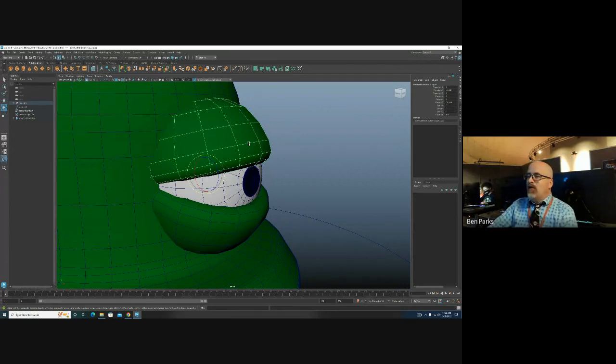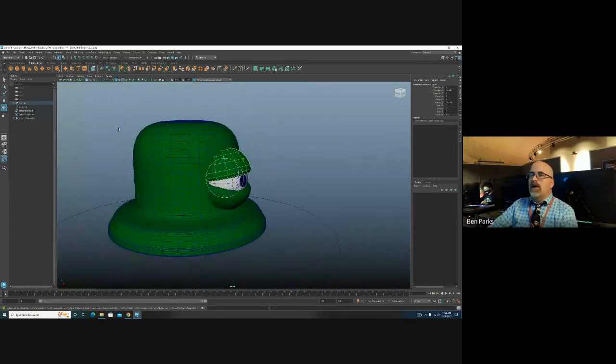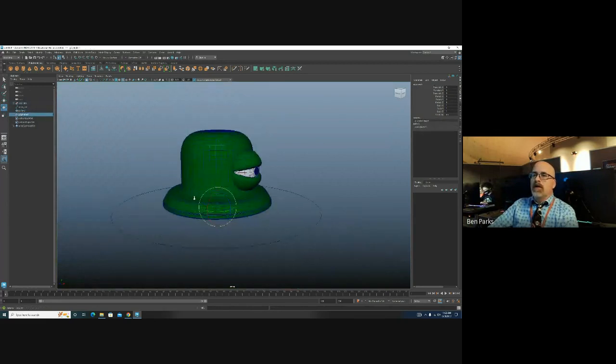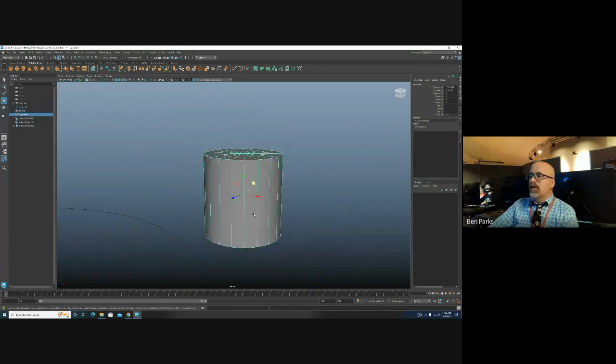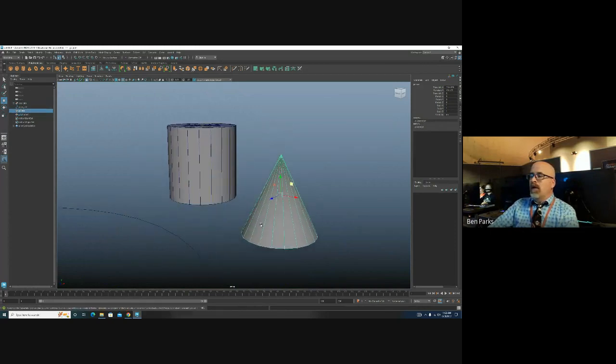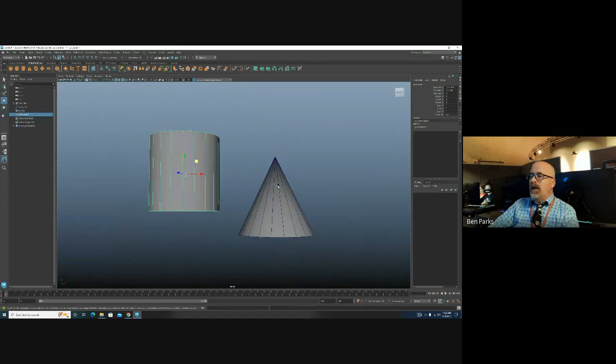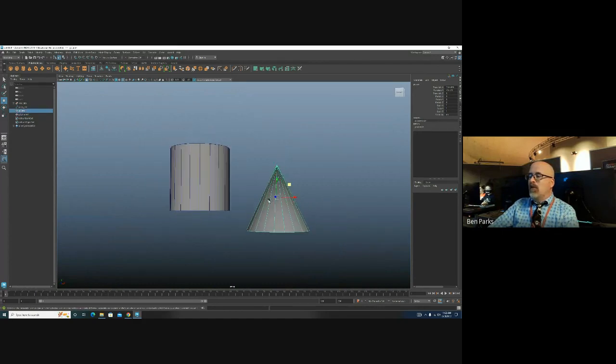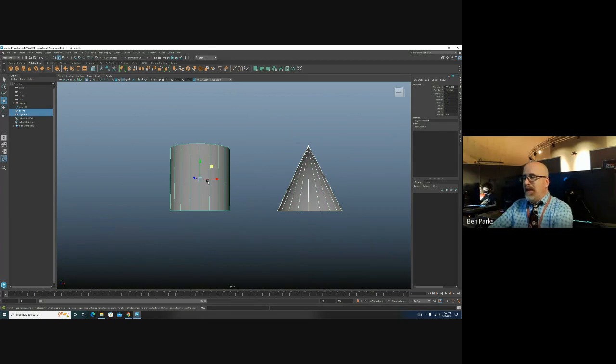In a standard parent-child hierarchy, if I create two objects here and just move them out, if I have a parent and a child, and I select the child, shift-click the parent, and hit P, you'll notice that it puts the cone under the cylinder. This is a hierarchical structure. One thing controls the next.